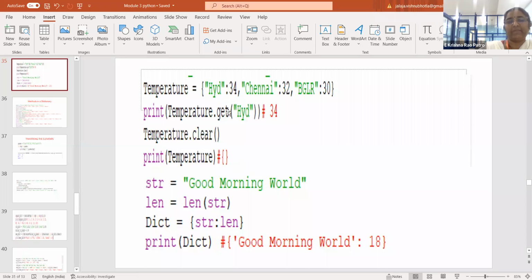These are simple examples, just a practice for you. Again, in the next example, I have taken a string here. I'm trying to find the length of the string, and I'm trying to display the string and its corresponding length in the form of a dictionary. Okay, so this is the output. I'm going to get the good morning word and the length of the string here. Please observe here, even the white spaces are also counted in the length of this string.